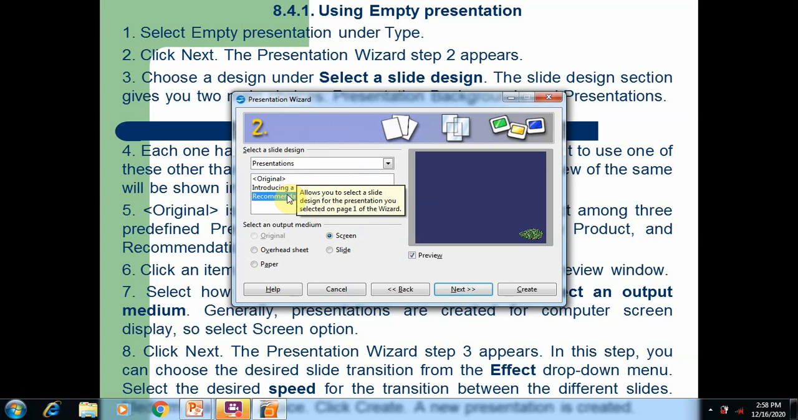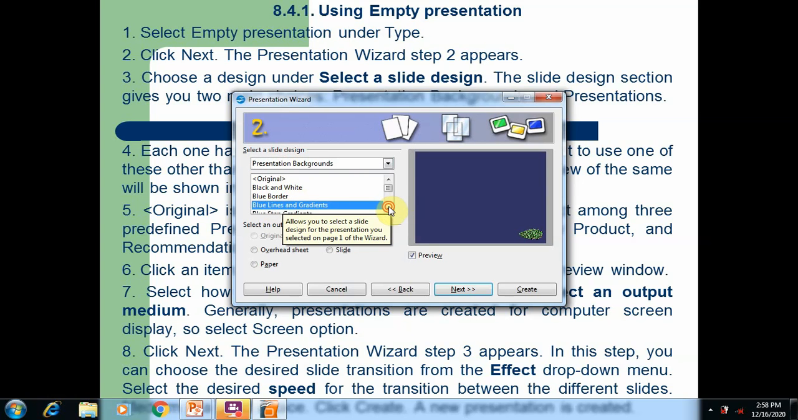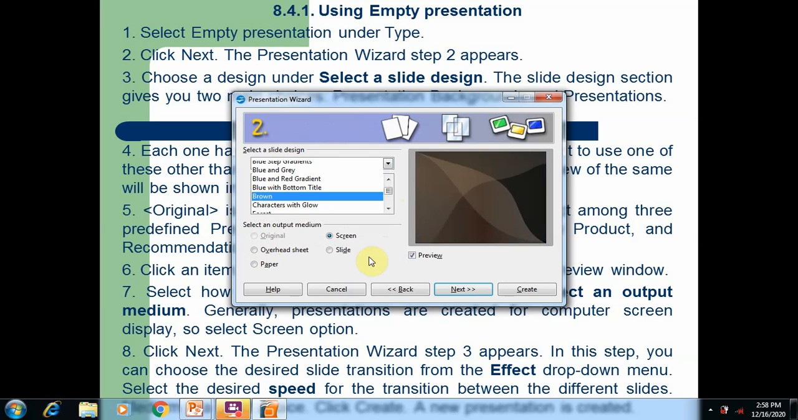So this is the second step, where we want to select either presentation background or presentation. After selecting the required option from here, we are asked to choose the output medium. Here output medium refers to which device is used for this presentation. We are going to create a presentation, but in which place is this presentation going to be used? What is the output medium?